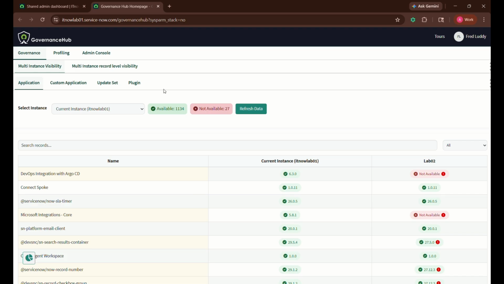Today I'm going to talk about Governance Hub. Governance Hub is a tool that helps maintain governance and visibility across multiple ServiceNow instances. There are two major parts in Governance Hub: multi-instance visibility and multi-instance record-level visibility. Starting with multi-instance visibility, here we have four modules: applications, custom applications, update sets, and plugins.